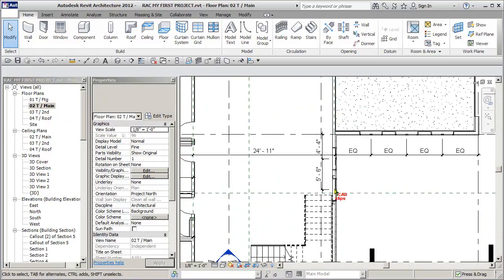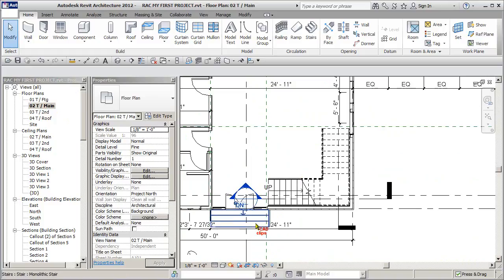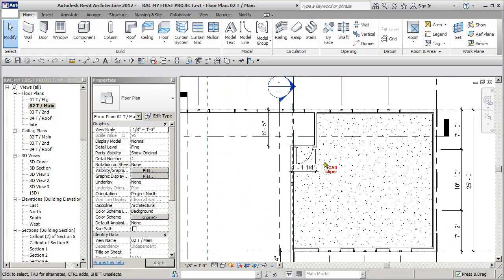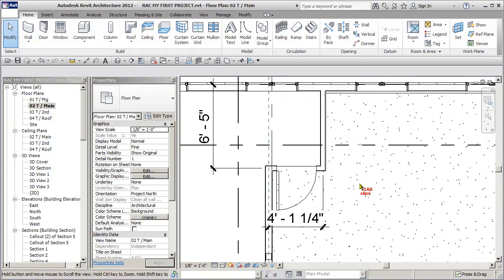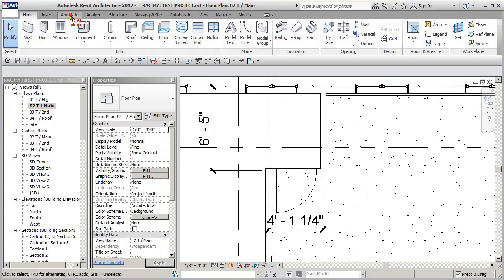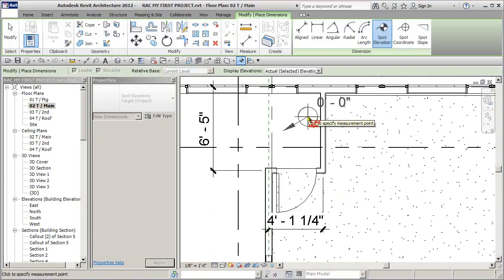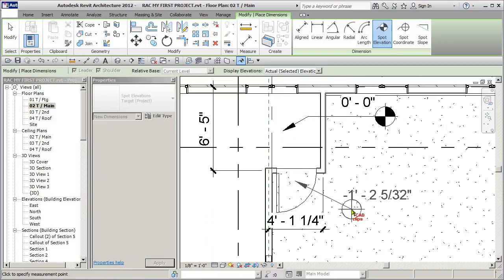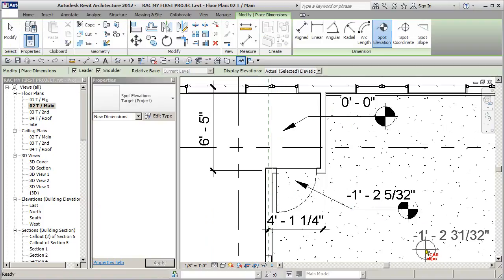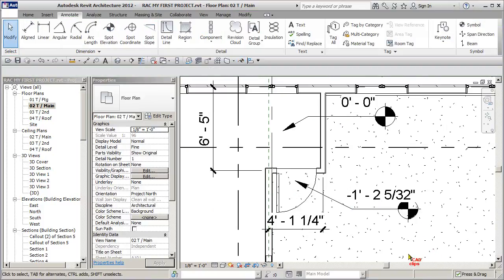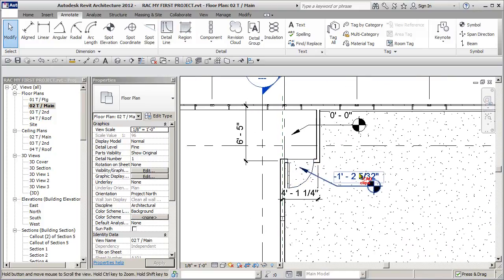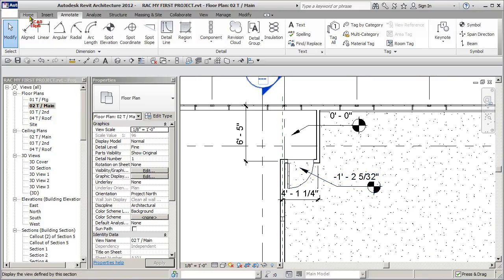So what we could do really is we could almost copy this guy over and edit it. I've done that many times, but we'll draw another one. So now, let's use our spot elevation tool here. Let's go to annotate and let's use our spot elevation. And it's going to say, okay, that's at 0. Good. This right here is at minus 2 foot and 5/32. So that's really where I want to go, up to a couple inches below that. Okay, just for my own information.